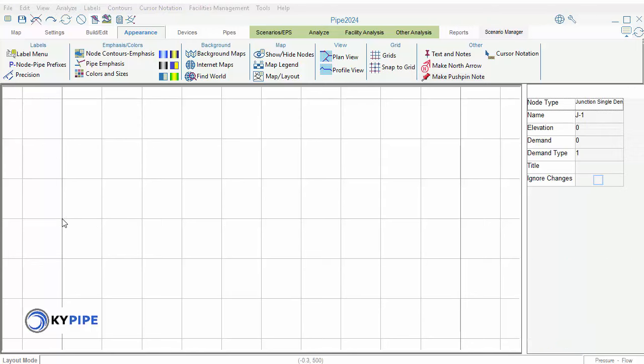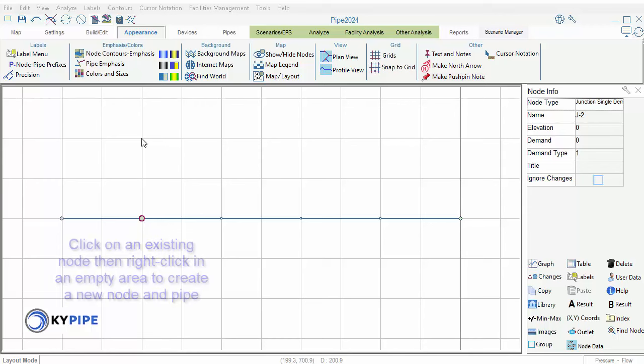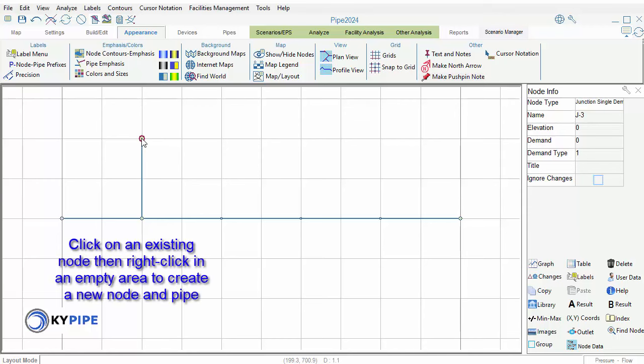A right-click places the first node in the network. Another right-click places the second node, which is automatically connected to the first node by a pipe. Subsequent right-clicks add further nodes and pipes in sequence. To add another pipe to an existing node, click on the existing node and then right-click in an empty area to create the new node and pipe.